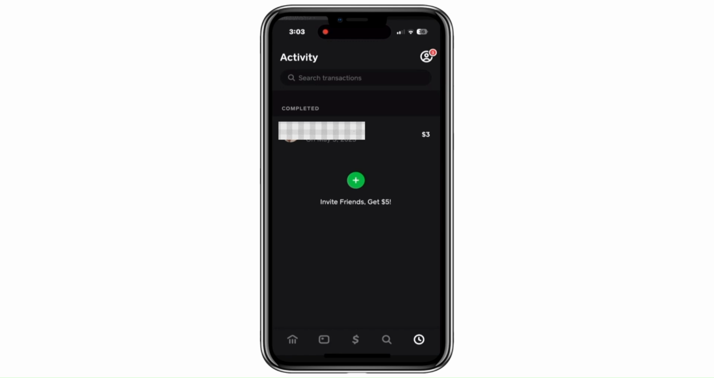If the option is available, simply tap and hold on the transaction. You should see an option labeled Cancel. Tap on that and follow the on-screen instructions to complete the cancellation.